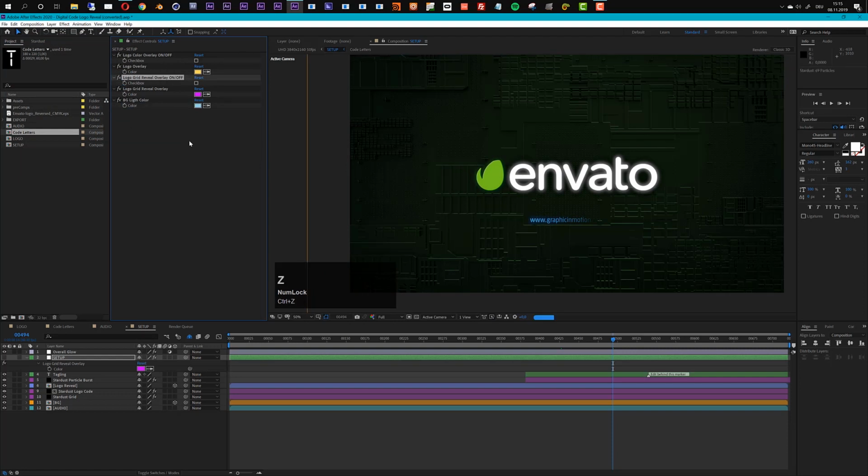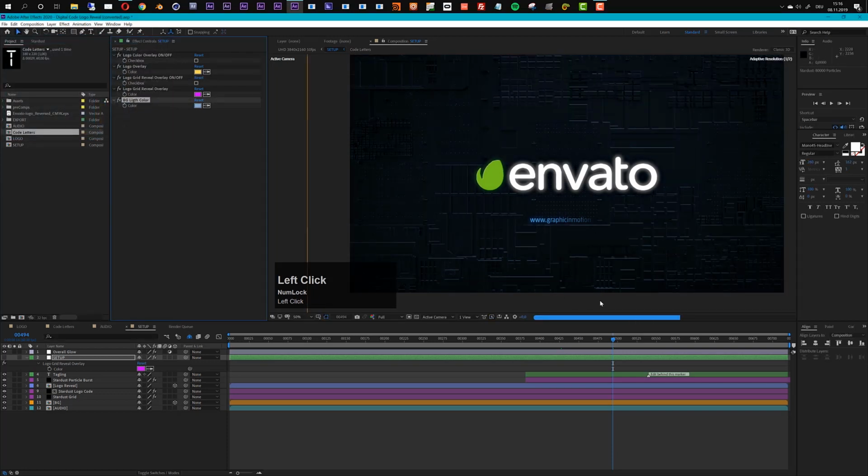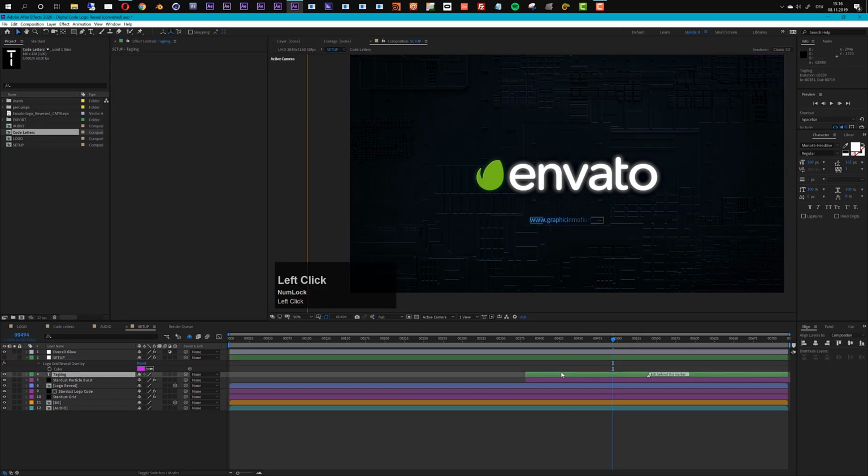Okay, so let's undo that. I will just stick with this slight bluish tint here, maybe make it a bit darker, like so, and it looks quite cool. Now, as a last step in this customization, I will show you how to change the tagline. And you see the tagline is right here, this green text layer.